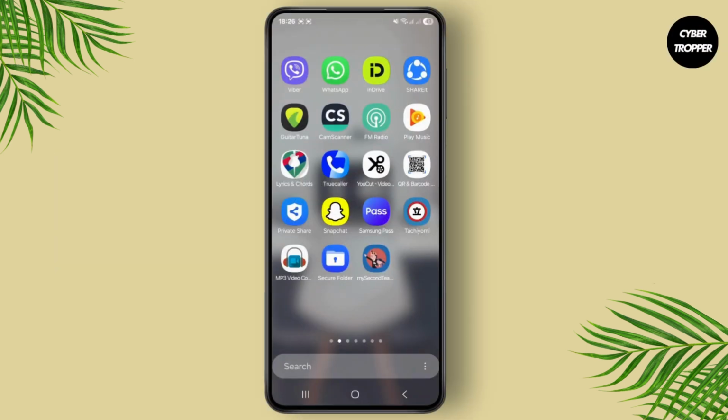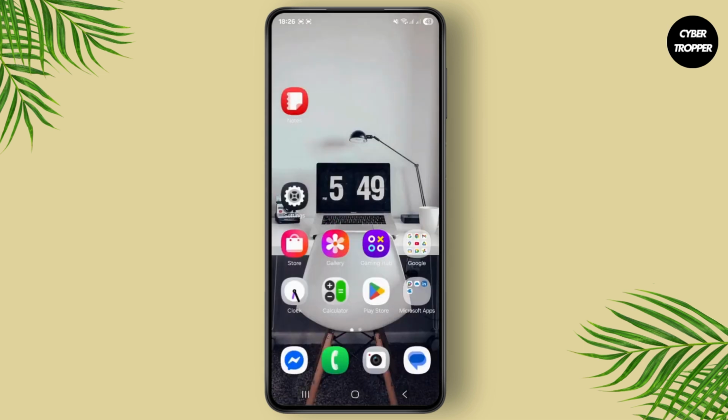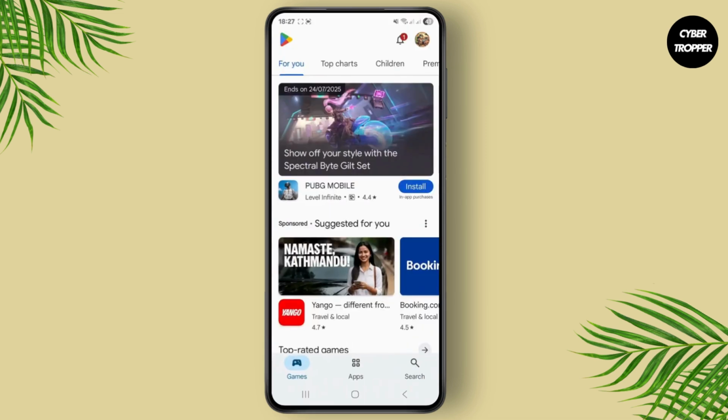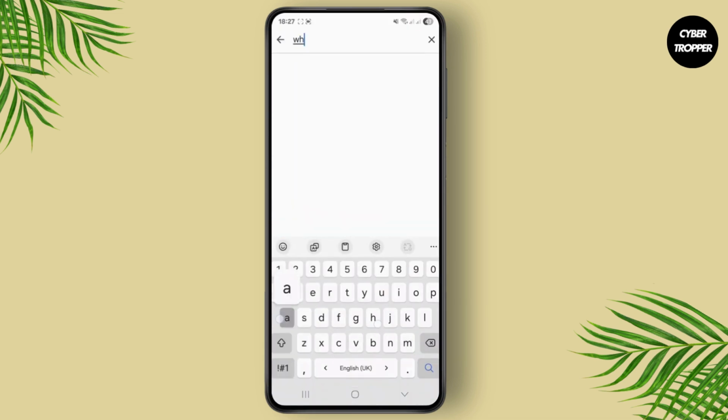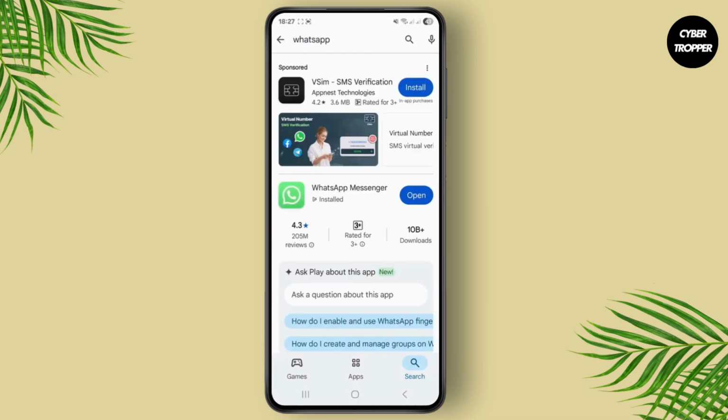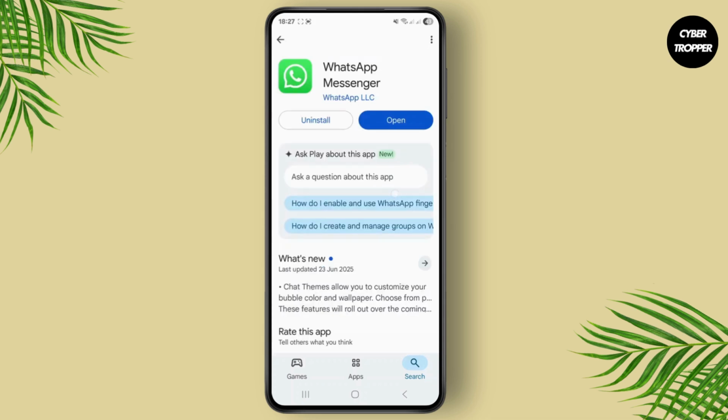In this quick tutorial, I'll be showing you how to get Meta AI on WhatsApp. Whether you are using iPhone or Android, it's the same process. First thing, just head over to your Play Store and simply search for the WhatsApp application so that you can update it to its latest version. As you can see, I've already updated it to its latest version.